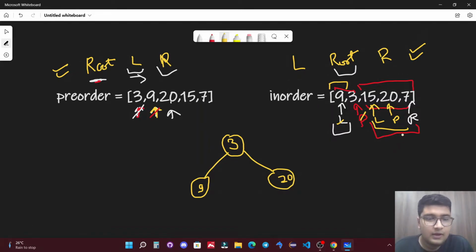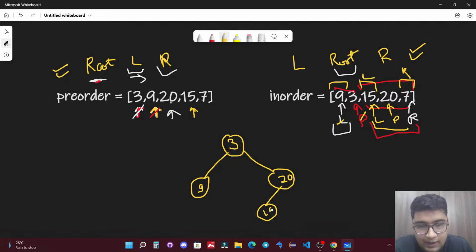This is 20. Now for this 20 we have the left part here, and this is the right part, right? So for the left part, this is 15. So for 15, the left part has 15 as its root, and for the right part we have 7.